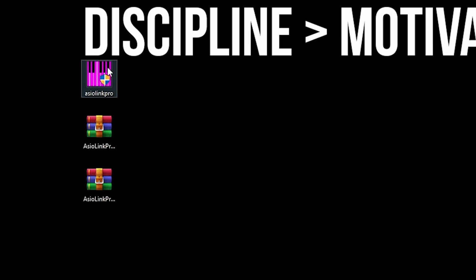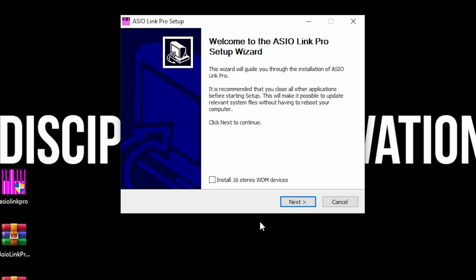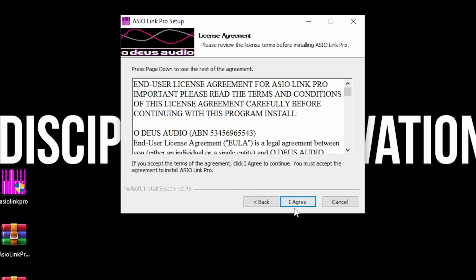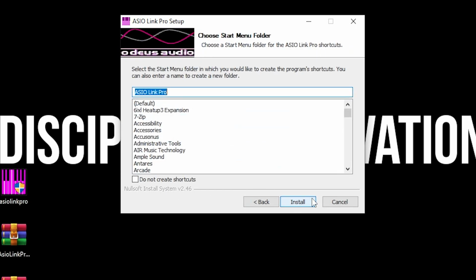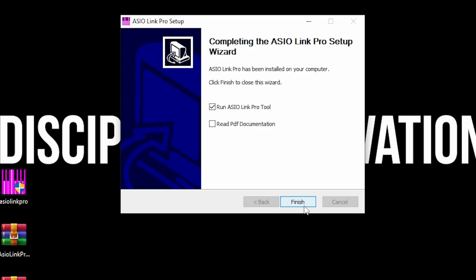Once you have all 3 items downloaded, you run the ASIO Link installer. Do not select 16 stereo WDM. I am almost 99.9% sure you will not need it. Go through the install and do not run the program.